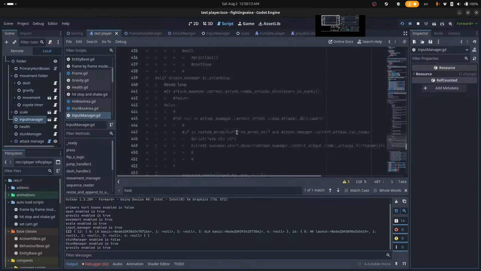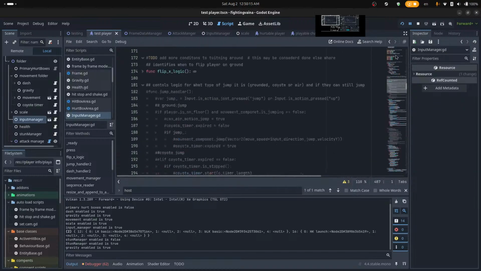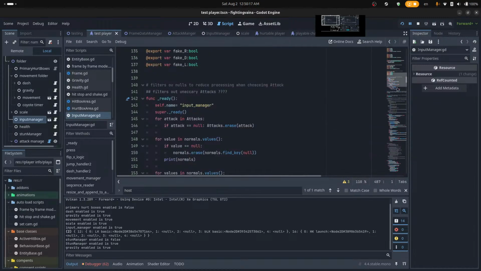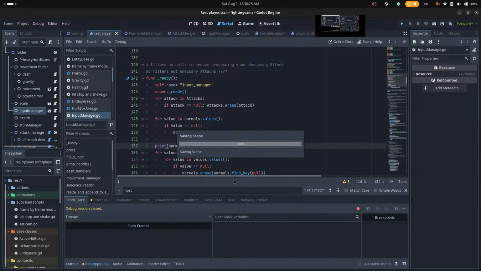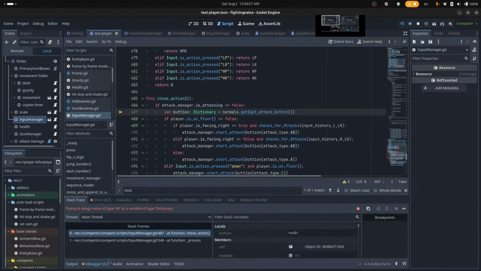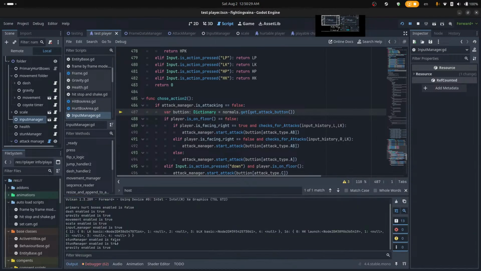Alright, I'm fine with that. Okay, print it after it's been gone through the whole loop. Output. And that's still there, that's still there, and that's still there, which is probably a problem.